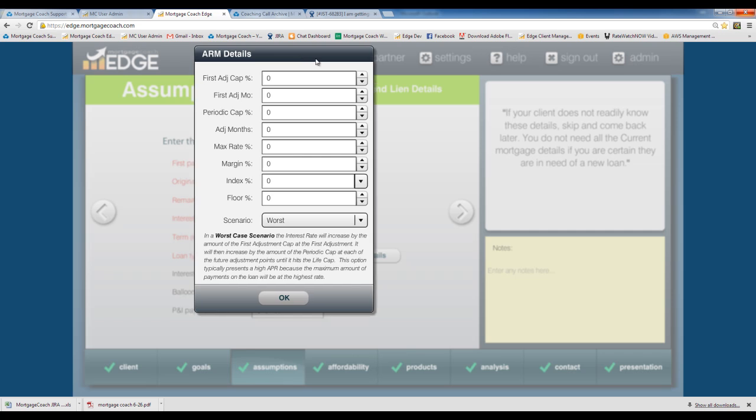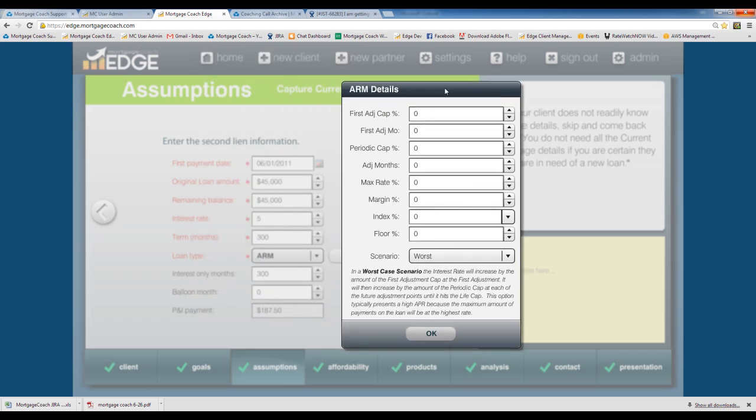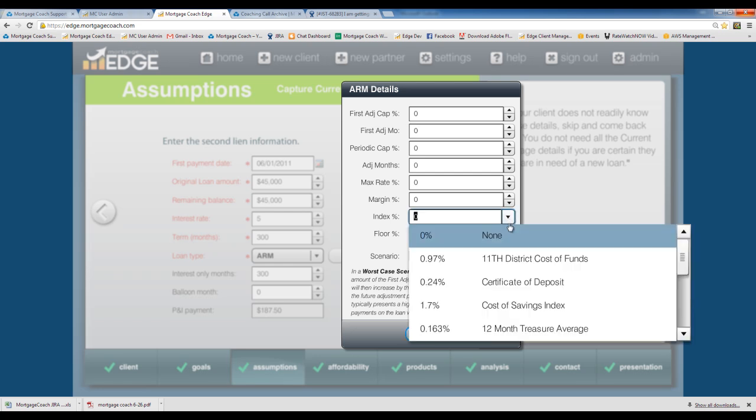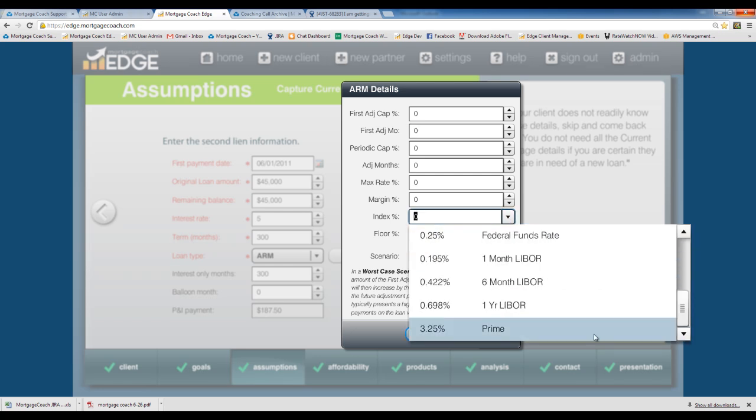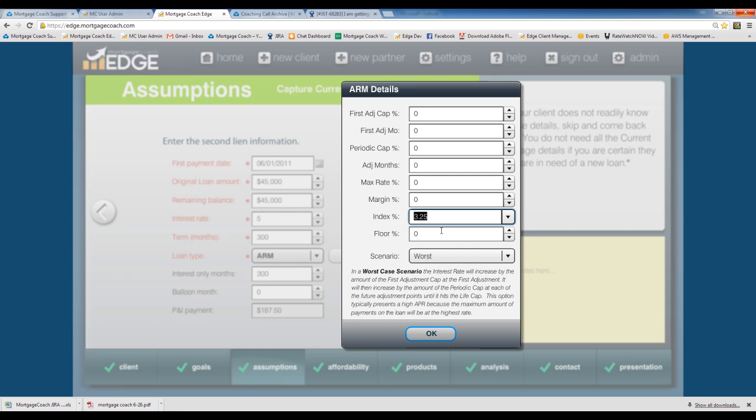And this is where we get into the nuts and bolts of what your adjustable rate mortgage is going to do over time. So first and foremost, we're going to select Prime as our index. That's at the very bottom of the list. And since my borrower told me they have a 5% rate right now, I know that their margin has to be 1.75, because that'll give me a total rate of 5%. So I'm going to put my 1.75 in there.